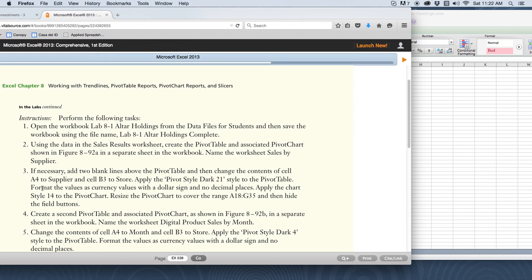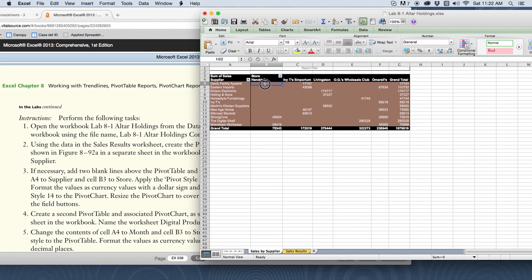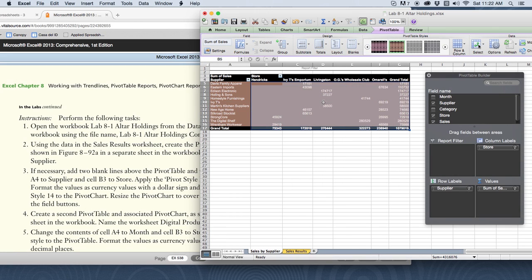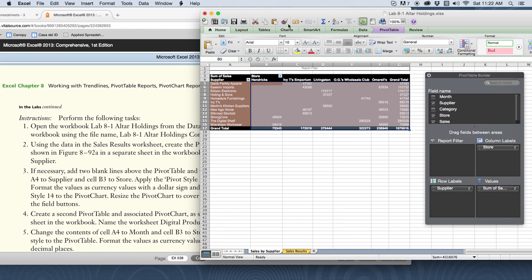I then need to format the values as currency value with no decimal places. So I will select all of the range that has numerical data, and you remember this part. On the Home tab in the Numbers panel, we can select as currency.